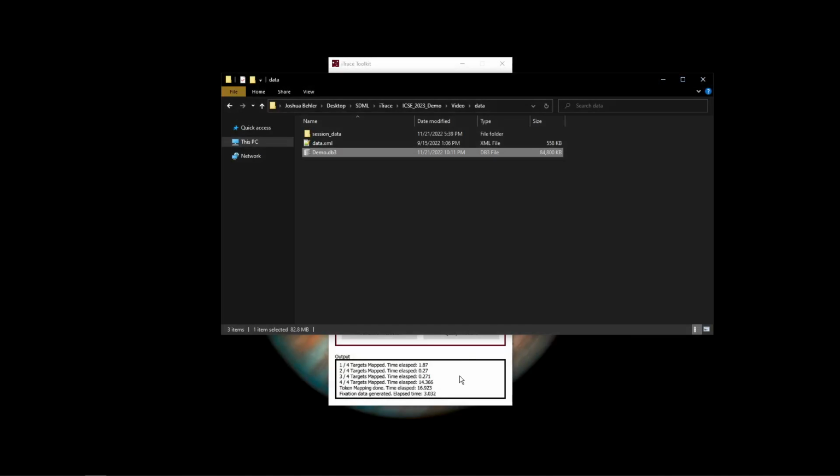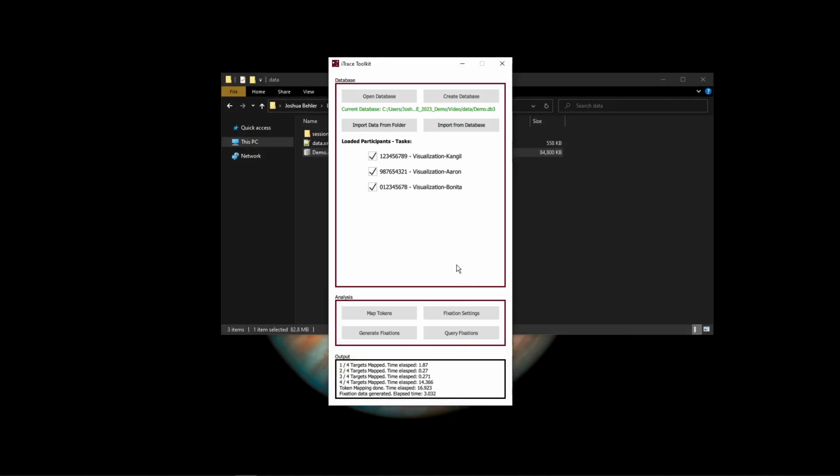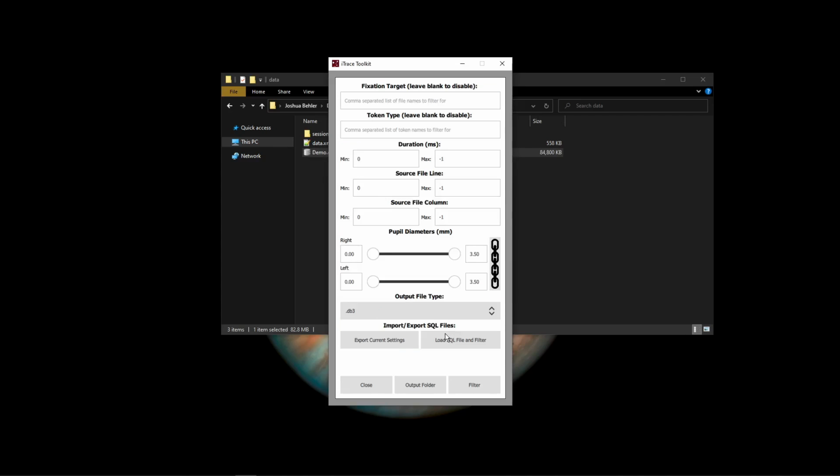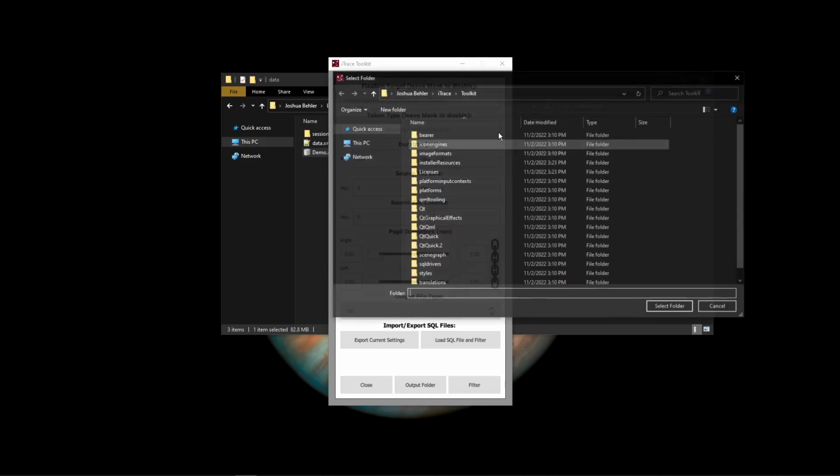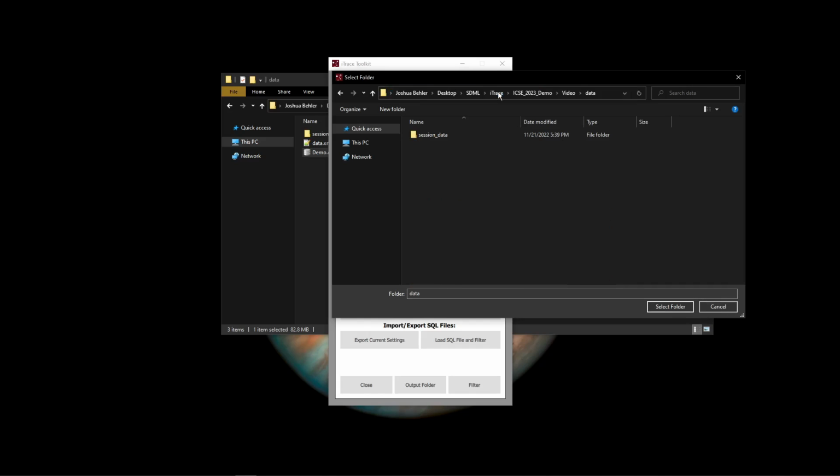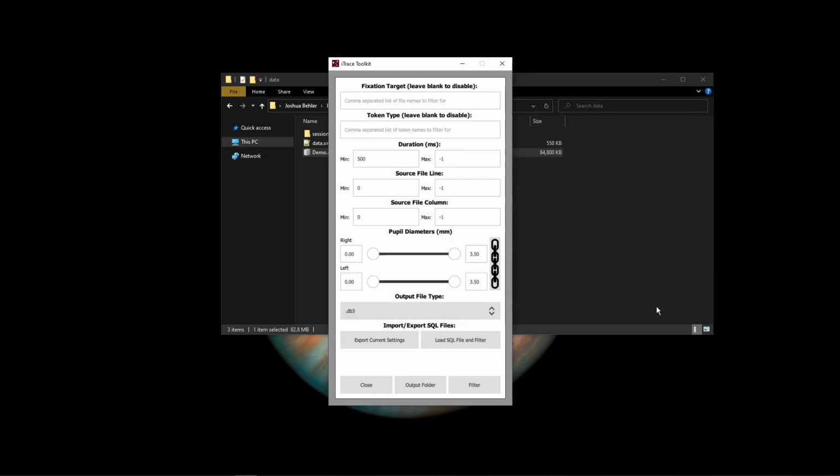After the analysis is complete, iTrace-Toolkit allows you to filter out fixations to streamline your work. Click on Query Fixations. You'll be greeted with a large list of parameters that can be adjusted. For this demo, we will filter for fixations that lasted longer than 500 milliseconds. iTrace-Toolkit currently supports 4 different storage formats for filtering. We will stick with the database format for this demo. Click on the Output Folder button and navigate to where you want your output to be saved. Finally, click the Filter button.